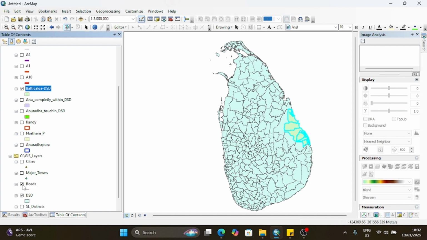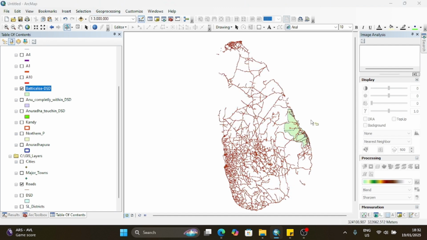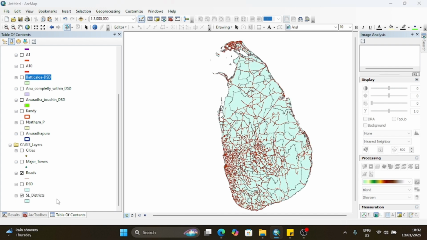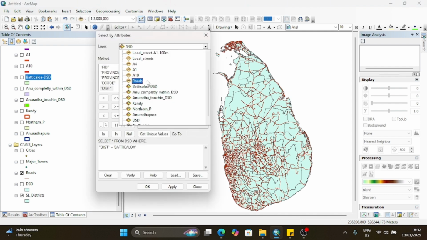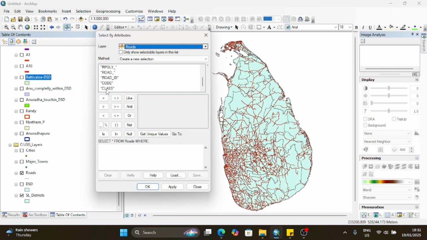And for roads also. For the roads, I'm just enabling the Sri Lankan district and the roads. Go to select by attributes. Here you have to select the roads. In the previous video I talked about how the roads are being extracted. Initially I talked about A1 road, A10 road, A4 road. So I'm taking A4 road as an instance.